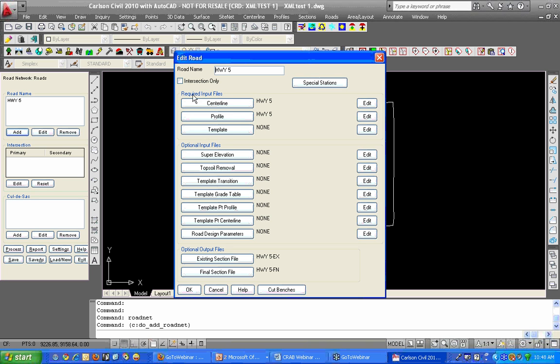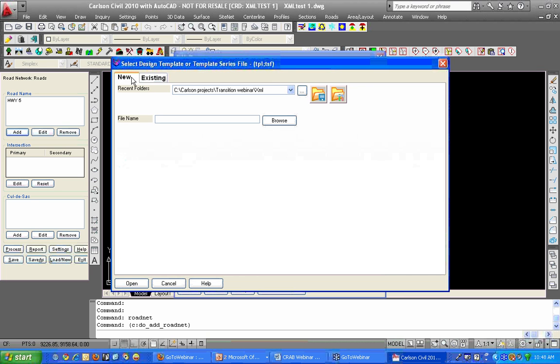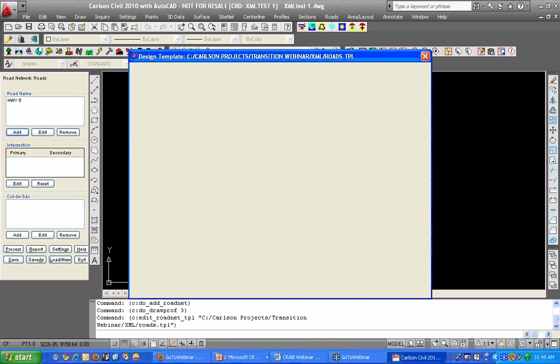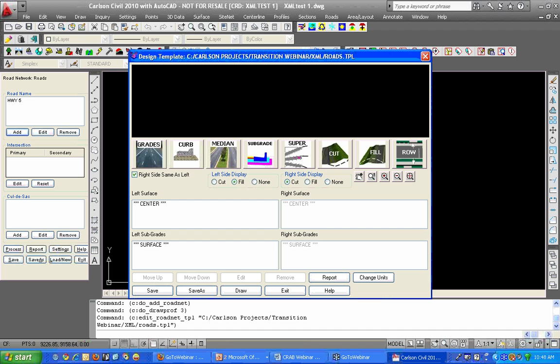The third thing that is in the required area is a template. Everybody coming from Land Desktop or Eagle Point is familiar with that. So we'll set up a new template, and we're actually going to use the same one on all of these. We'll just call it roads. We go in to edit that. This interface is different than what you're familiar with. I know for Eagle Point it's quite a bit different. Fairly straightforward though. We'll make the right and left side the same.